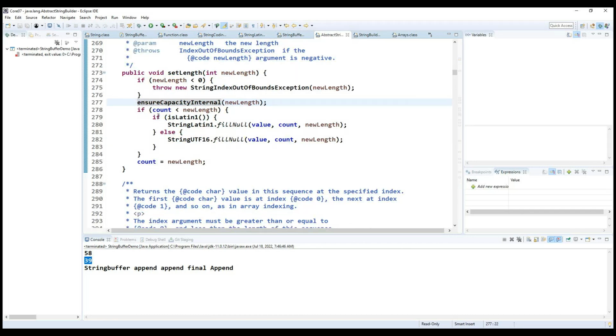Once it is failed, it is coming out of this ensure capacity, and after this what they are doing is, count. Right now count is 39, and the new length we are providing is 45. After this, we are going to call this particular method, we are going to fill null values here. So empty values, like zero values, are going to be stored into this newly created byte array.